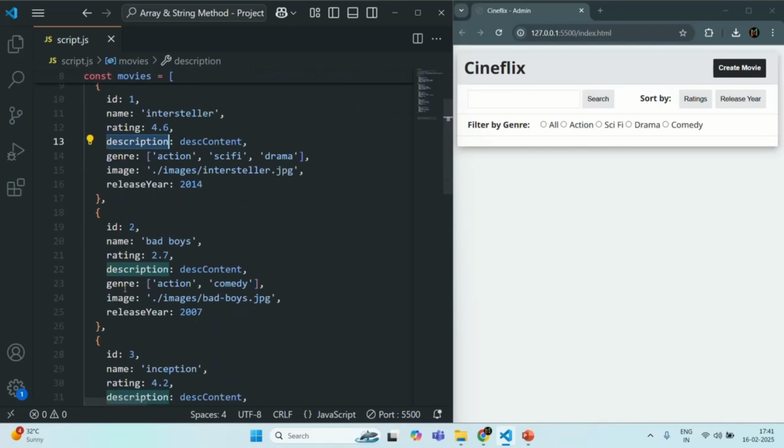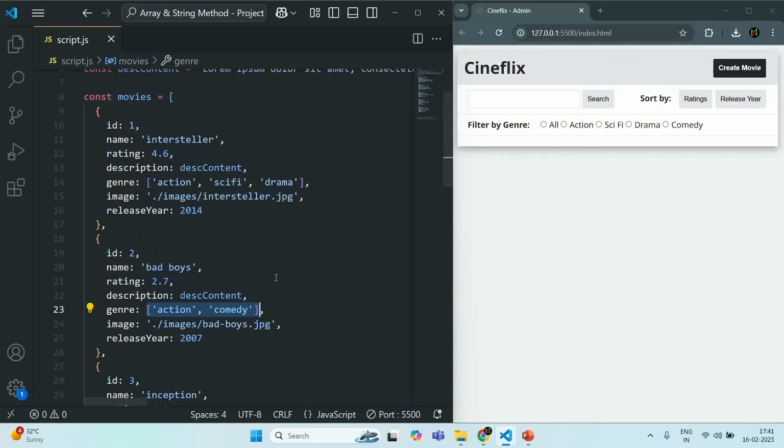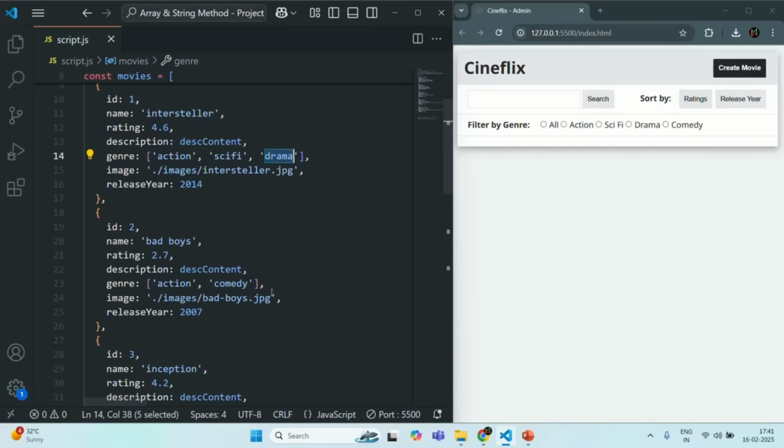So for all the movies, we are going to show the same description. All right, then each movie is going to have a genre. This genre is an array of genres. One movie can have multiple genres. For example, if you see this first movie has 3 genres: action, sci-fi, and drama. But this second movie, it has 2 genres: action and comedy. So each movie will also have a genre. A genre will be an array of genres.